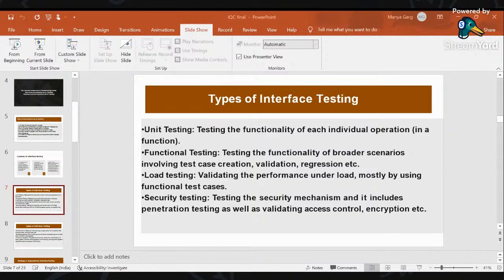Then comes individual systems. This testing is done to verify the individuality of each system, like the billing system and the inventory management system. They should be able to operate individually.